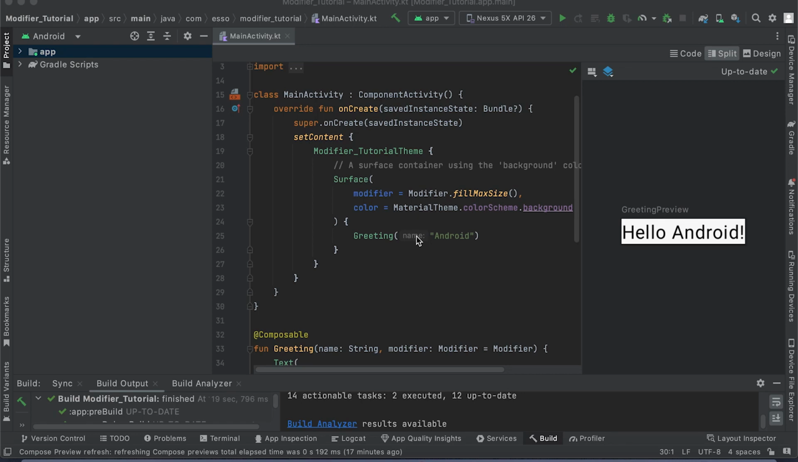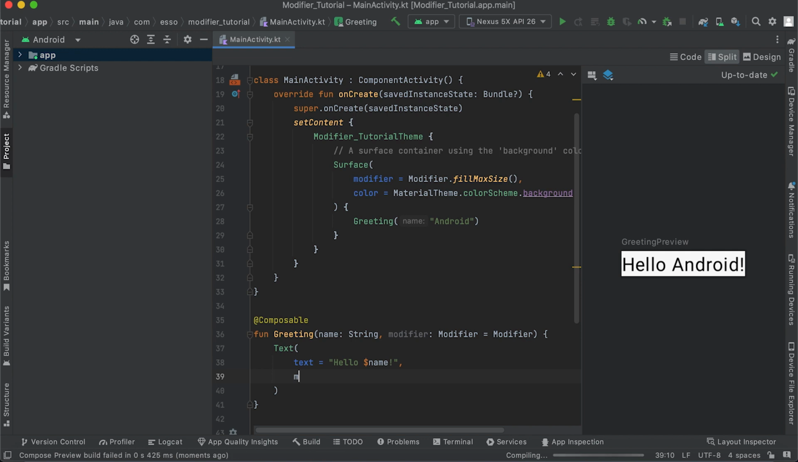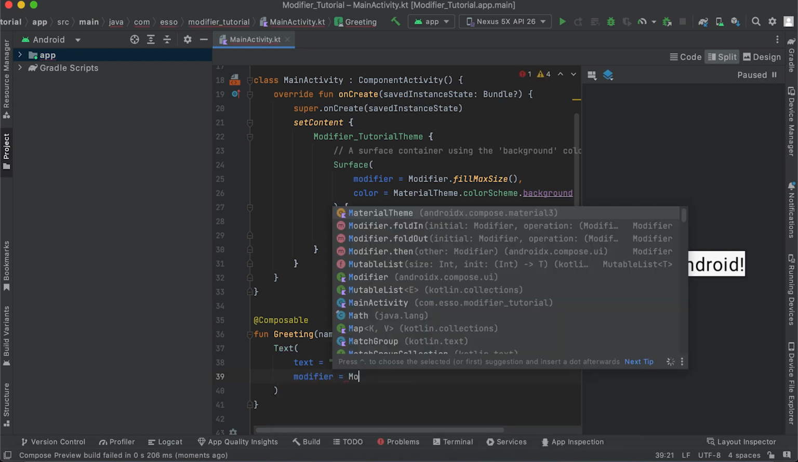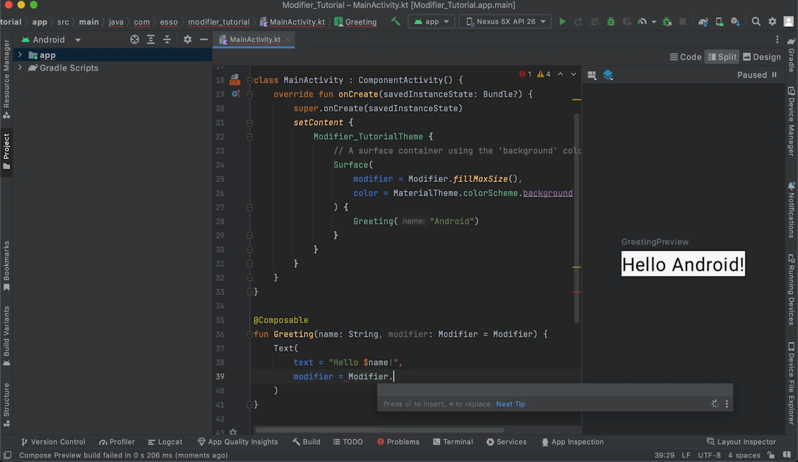Modifiers allow you to change the composable's size, layout, behavior, and appearance. We can create a modifier by calling one of the modifier class functions. In our example here, we can use the Modifier class and using the padding.